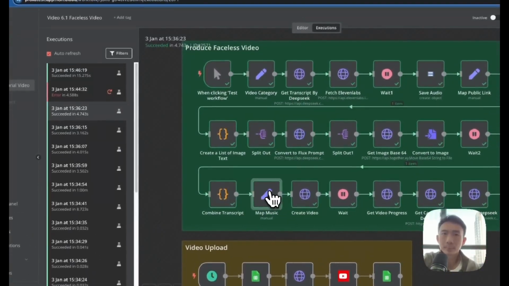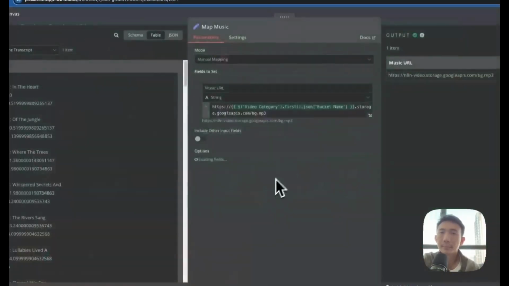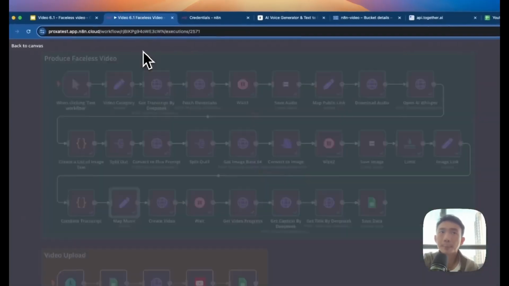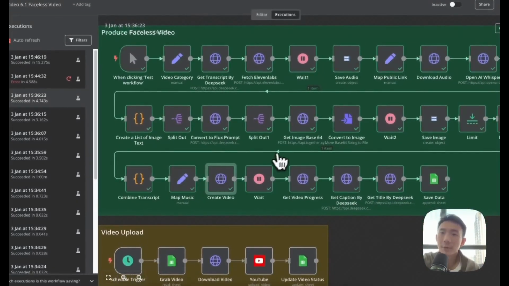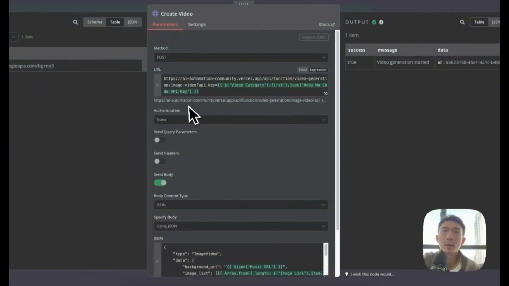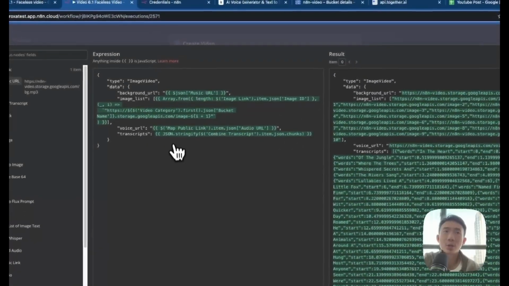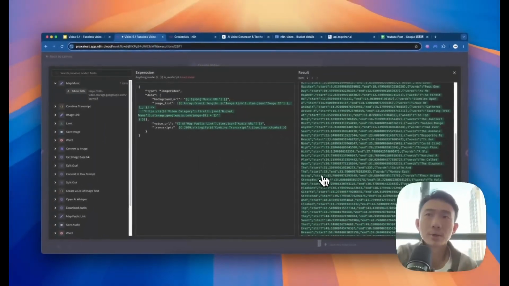And then map the music. You can just copy and paste this link. And of course, for this MP3, we name it bg.mp3. You can put any MP3 you want. Just upload it to the Google Cloud bucket. Yeah. And then create a video. You can just copy and paste the URL as well. And then this is the JSON file. You can just copy and paste.